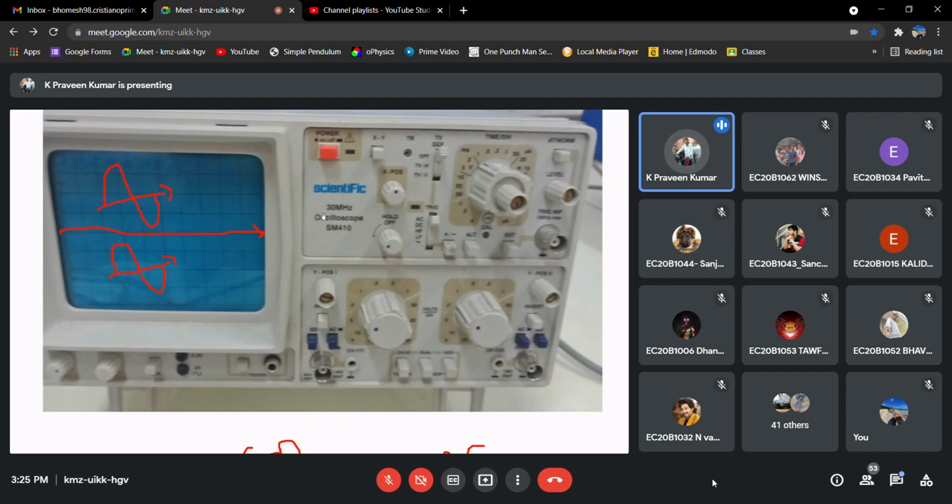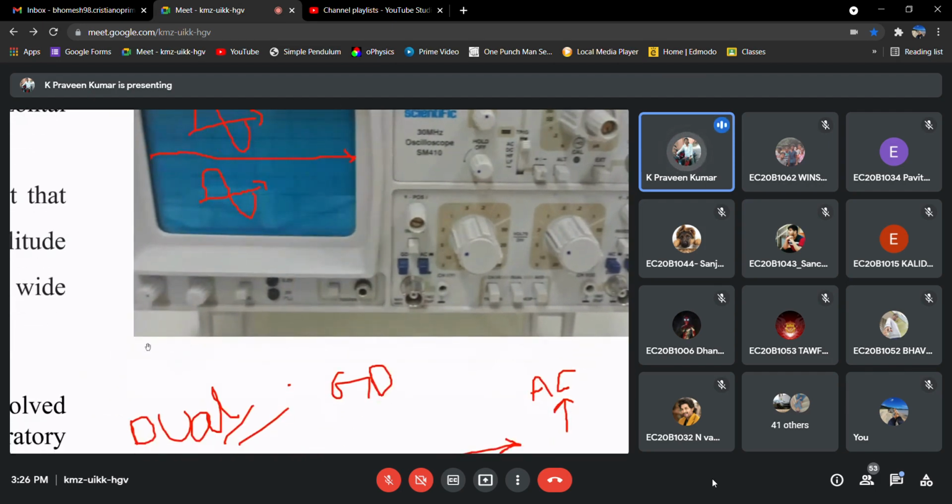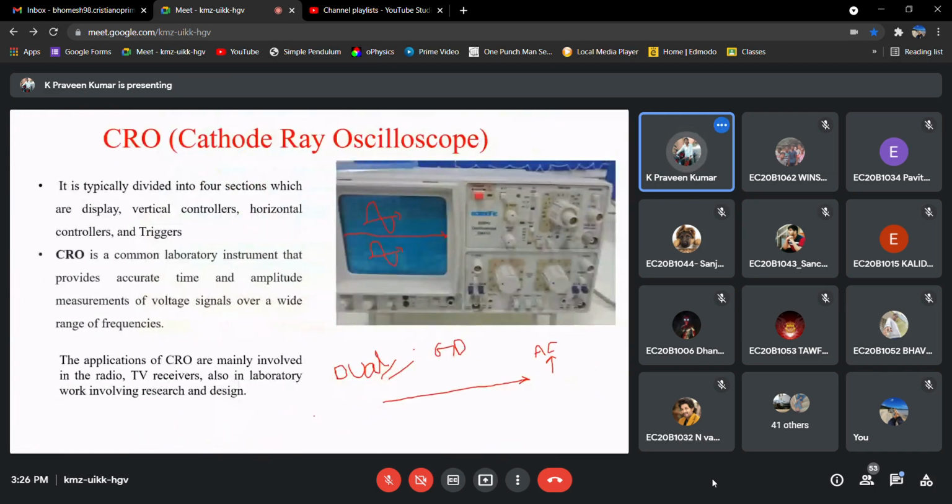And one more thing they have written here, 30 megahertz. That means the maximum frequency that you can observe on this CRO is 30 megahertz. Right? And there are two more knobs here. I think these are not visible. Those are focus and the other one is the intensity knob. I hope you know what focus and intensity mean, so I don't want to stress that.